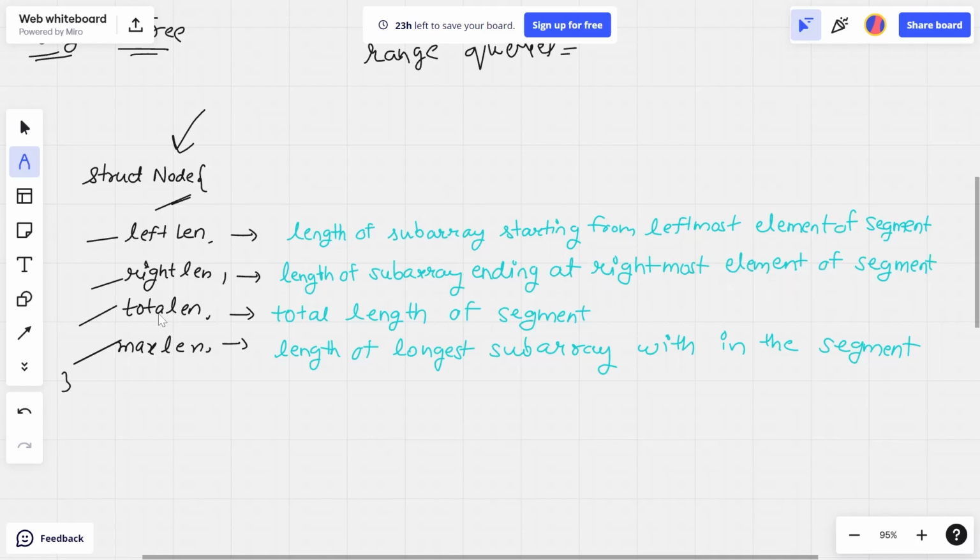Now the third value will be total length. What is the total length? It will be the total length of that particular segment. And in the end, I will store the max length. Max length will be the length of the longest subarray within the particular segment. So I will store these four variables and build a segment tree using this node.